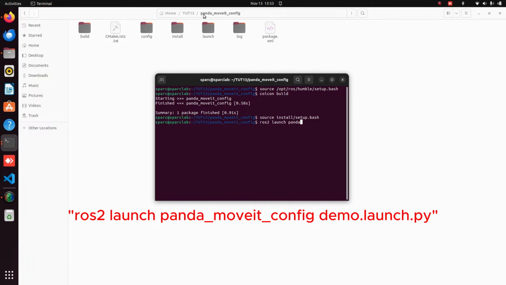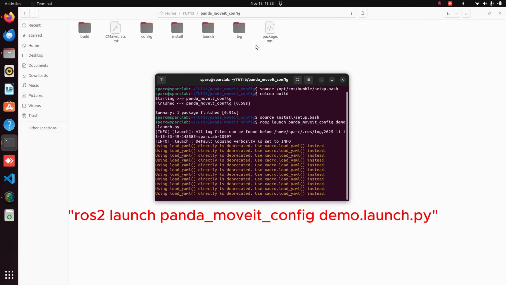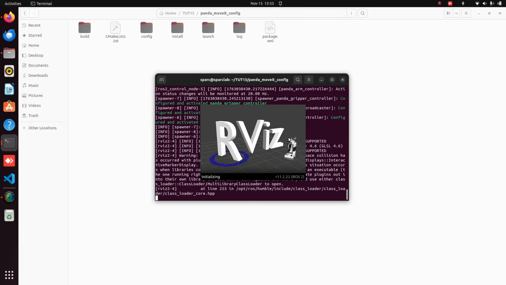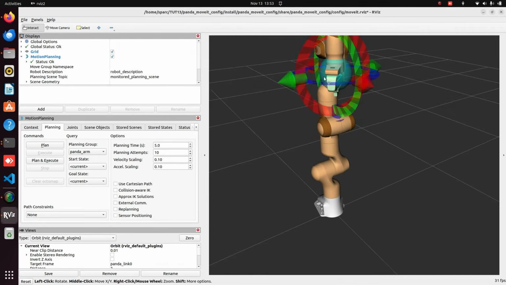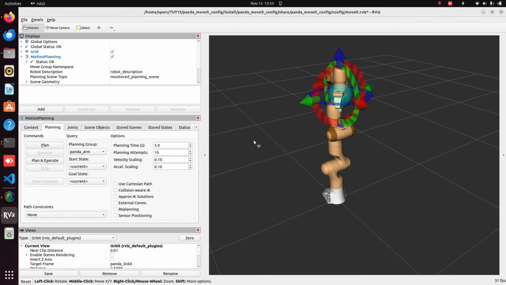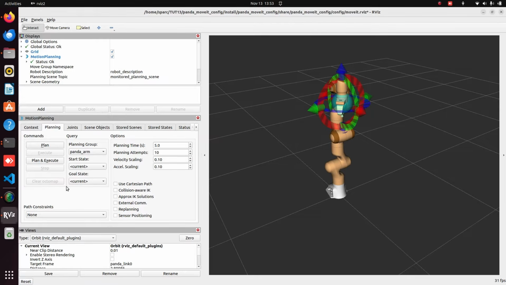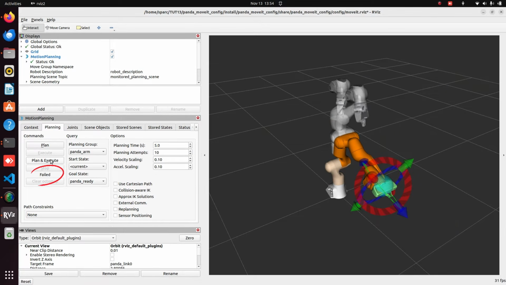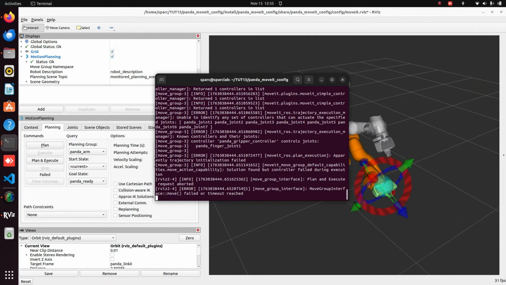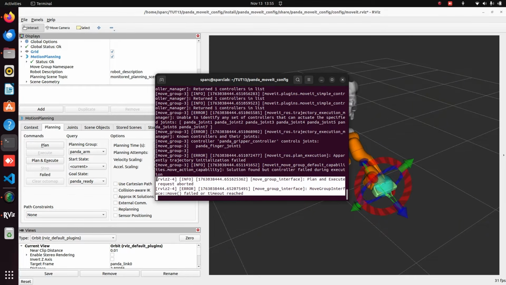The interface will open in RViz2. Here you can see our robot is successfully loaded, and on the left-hand side, you can see the controls. Select the goal state as Panda_ready, which we created earlier, and click Plan and Execute. It says failed, so let's check the log. Here you can see the error.